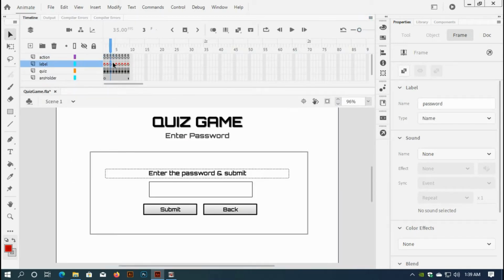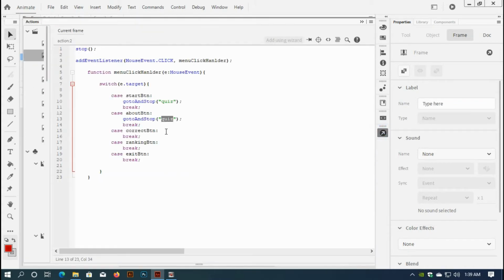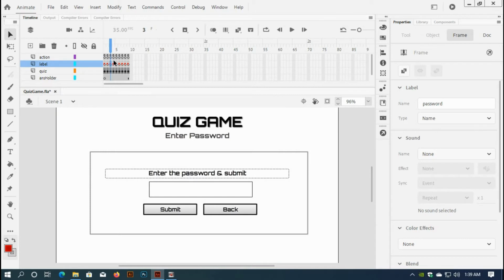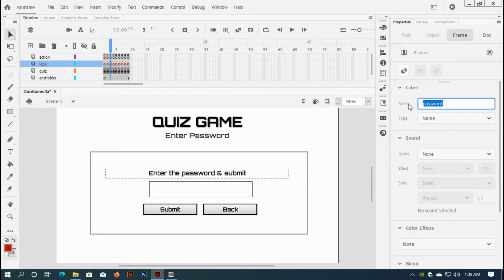Where is the about label? Here, this label. So just copy this and paste it here. And for the correct button, similarly we'll copy this, and when I click the correct button, it will take me to here, not here. Okay, so this is the password label.